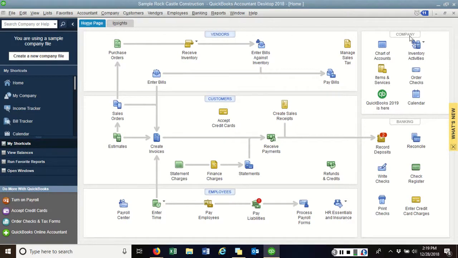Under the company side, you see we've got our chart of accounts. This is our general ledger. So all the things that would have been in the back of the flowchart book in our previous practice set. Items and services would be all the stuff that we sell. So that would be our price list, document, was it document 2 or 3 in the practice set. Inventory activities we'll get into a little later as far as dealing with purchasing and adjusting our inventory.